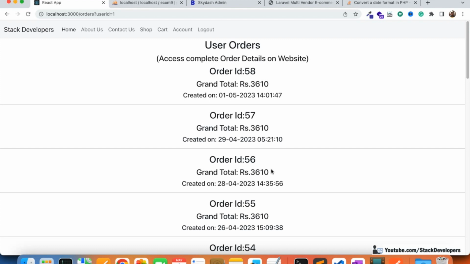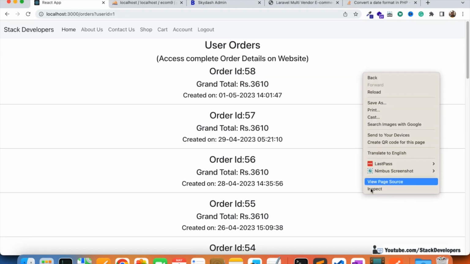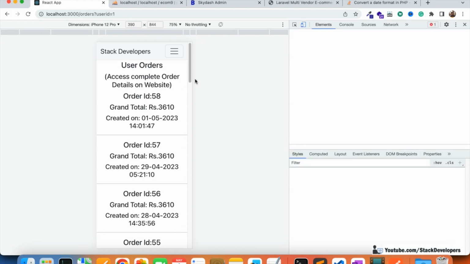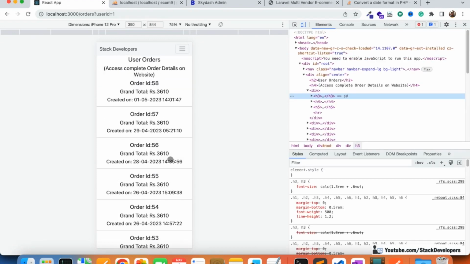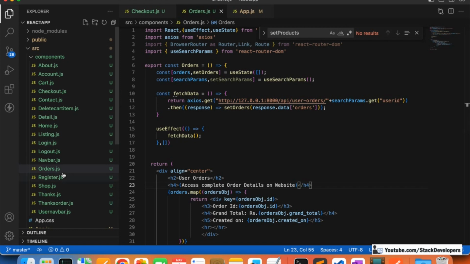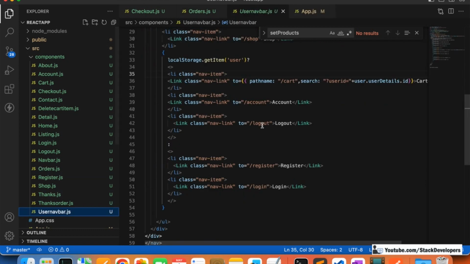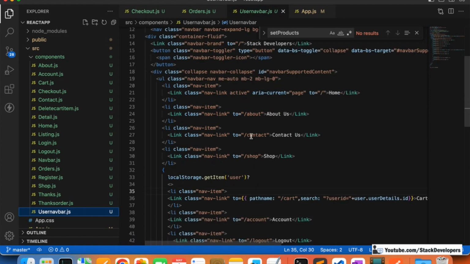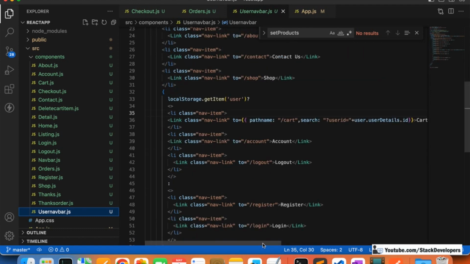So see, if you are going to access it in mobile, you can access it like this. It will look better in mobile. So these are the orders, and we will also show the link, and that we are going to add in the user navbar. Because the user navbar only works after the user is logged in, and here we are going to add this one. We are going to add that link after this cart link.